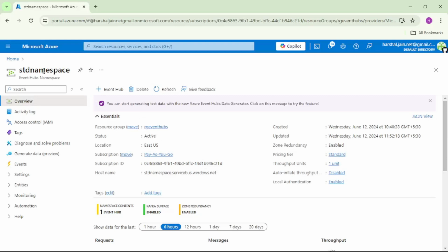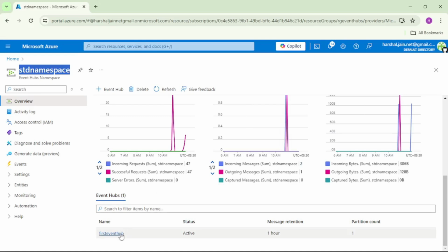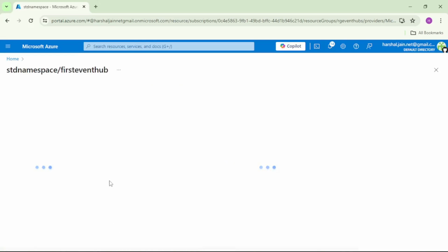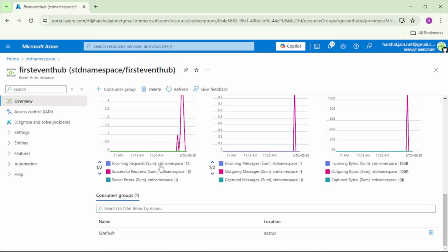Now we are again in this namespace, that is standard namespace. We are under overview, and if we go down, we can see the event hub which we have just created. And if I open it, and if I go down, you can see consumer groups, so it shows default. This consumer group we have not created, so it has been created by default by Azure Event Hub, and in future we will create our own consumer groups.